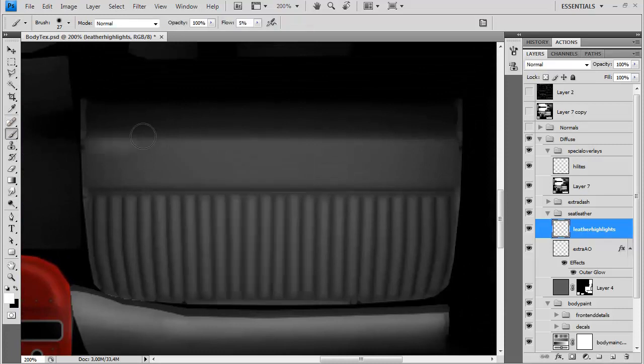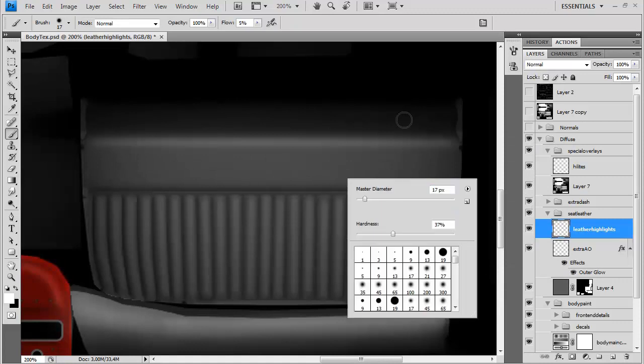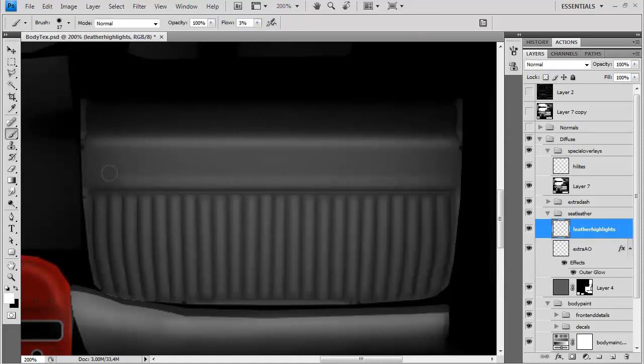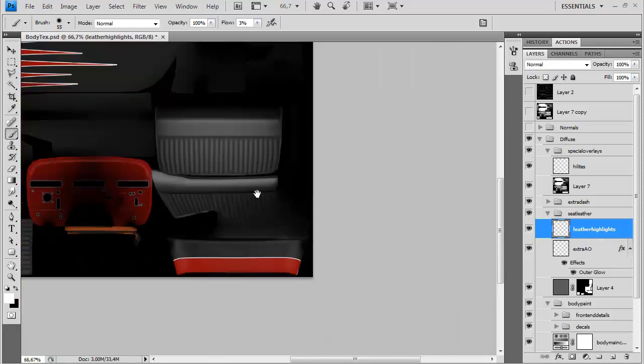Then just use the blur tool to blur this stuff into each other a bit more. This one's tricky since this cushion is kind of flat, but I think that looks okay. I'm going to do a broad one in the center. There we are.